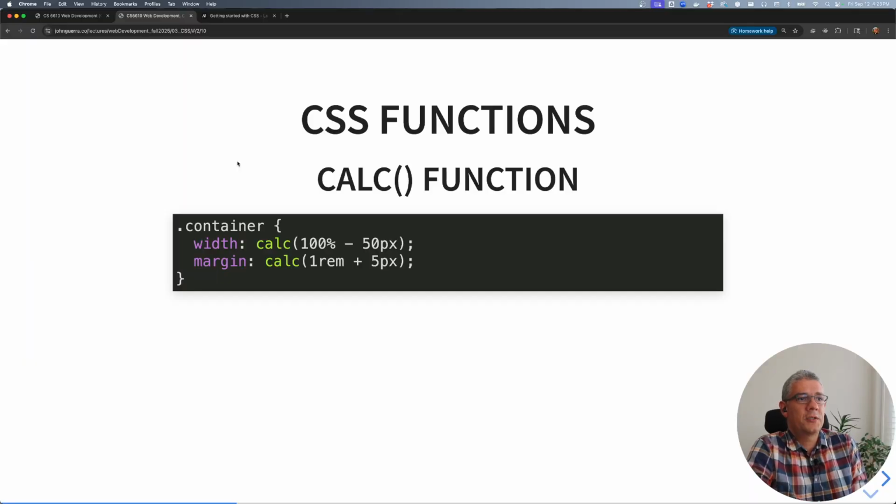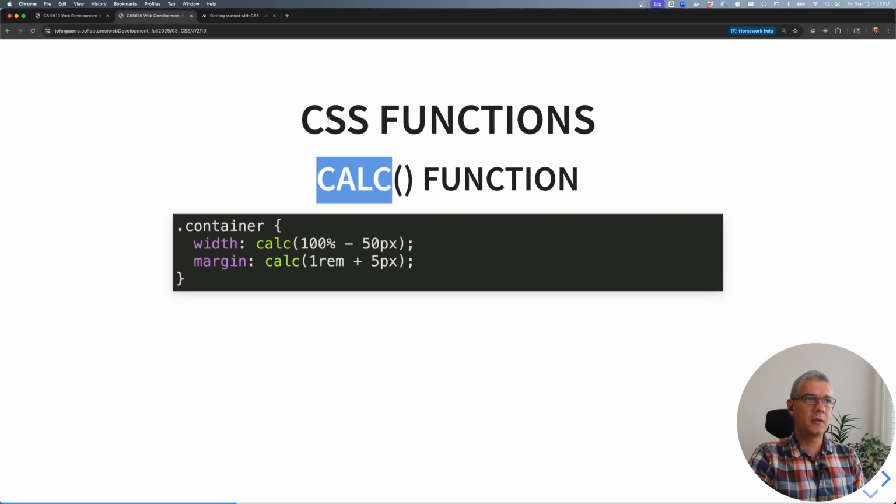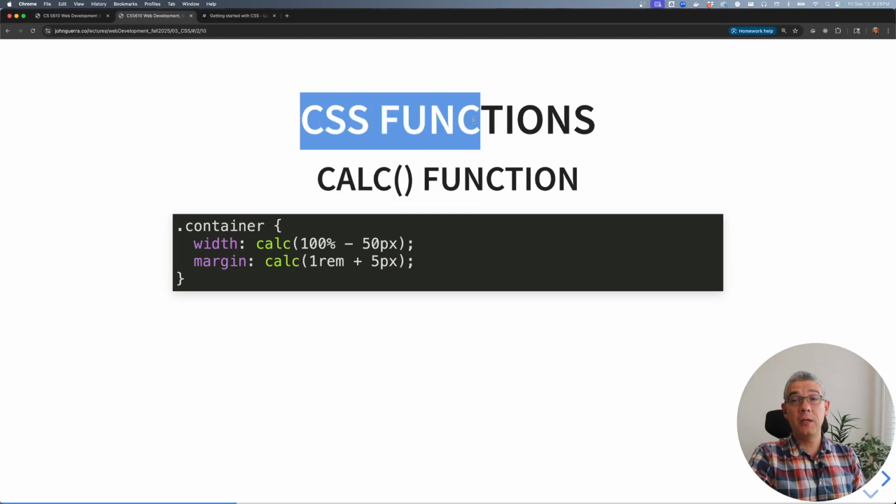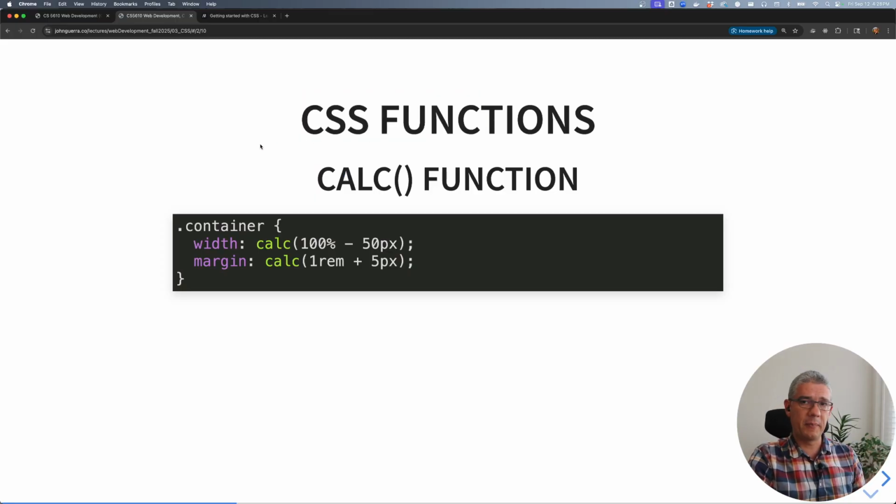There are other functions that are actually more recent from the CSS standard, like for instance, the calc function, or the calculate, which can be useful for you to compute things like depending on the current size of the screen or things like that.